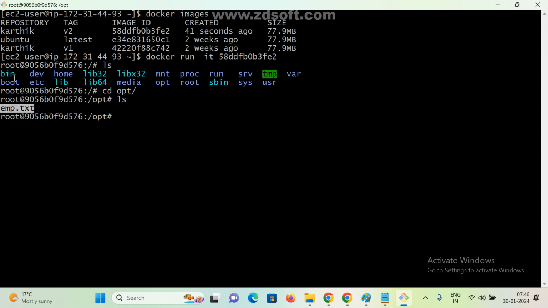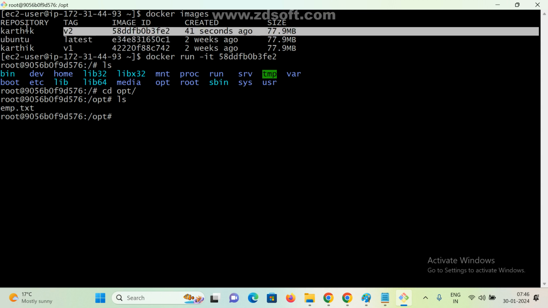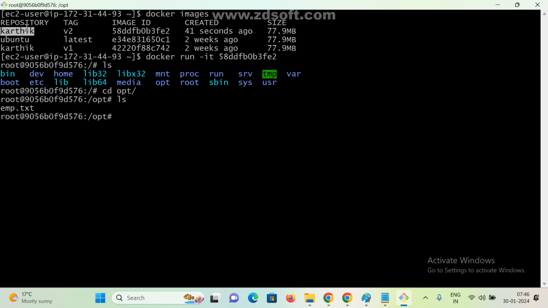So this is my own image, karthik version 2. In this image I already added the copy instruction. In this image I gave one command: copy emp file to the container path. I said to copy to this path. Now automatically it is copied or not while creating the container?